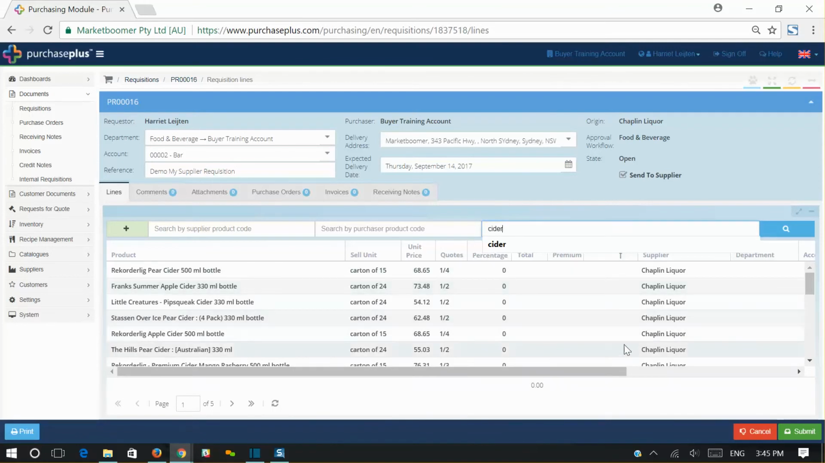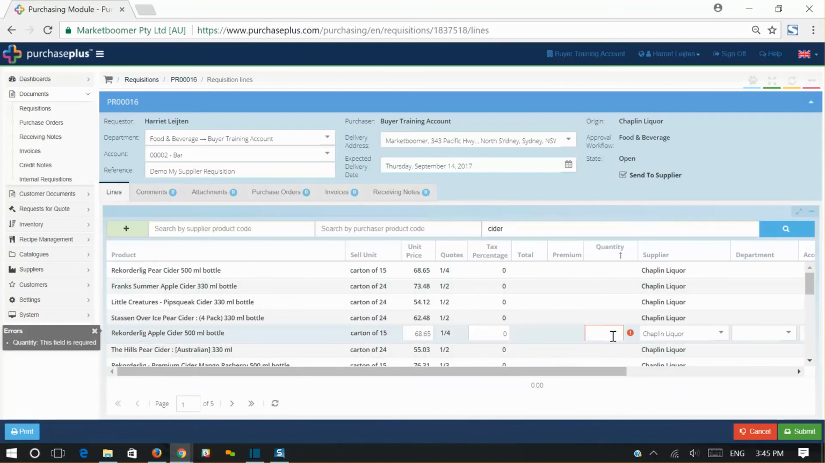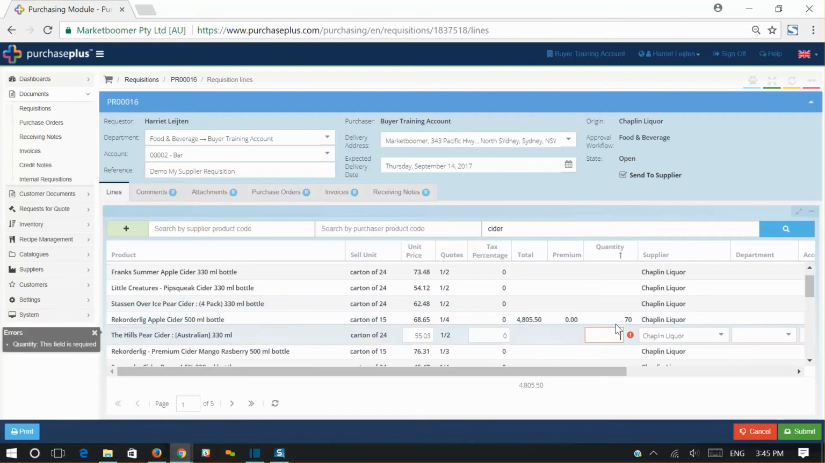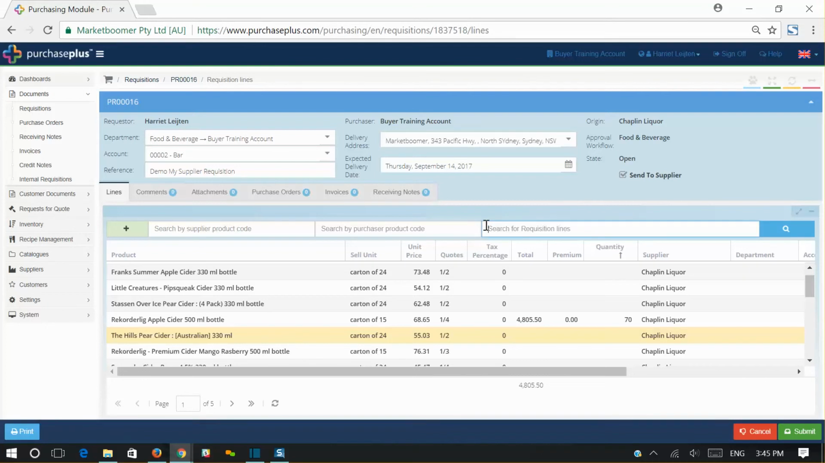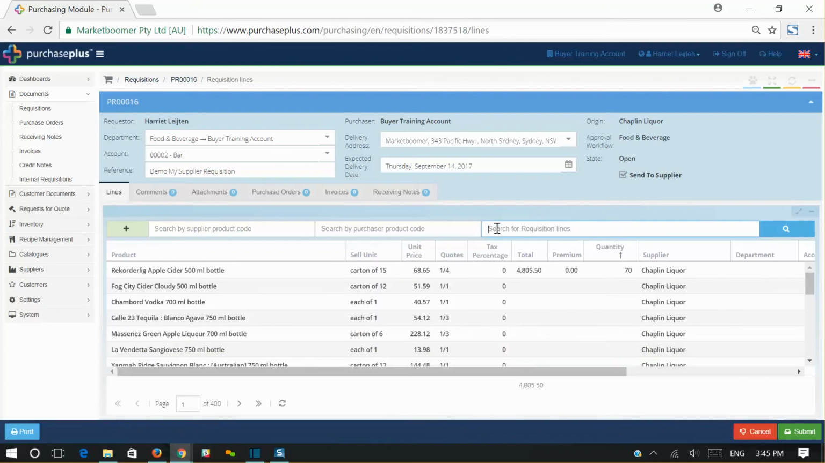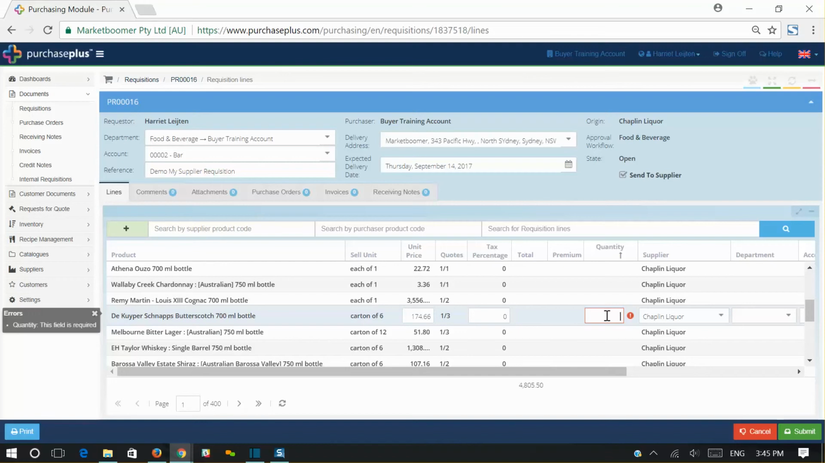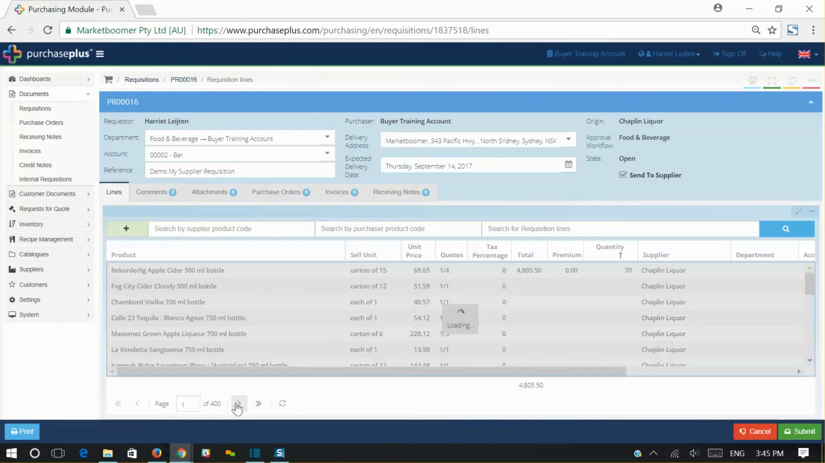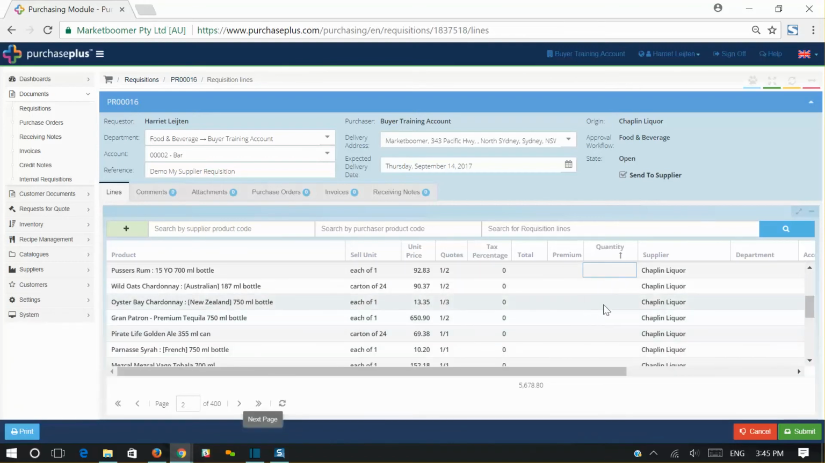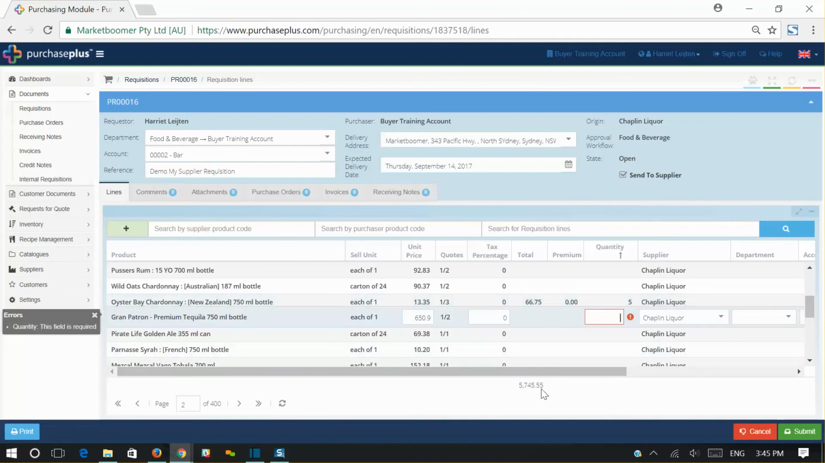Once you have found the product you want to order, click in the Quantity column in the product line. Enter the desired quantity and hit Enter on your keyboard. To go back to viewing the entire catalogue, delete the text in the search box and hit Enter. To add more products to your requisition, locate the products and enter the quantities. You can see your order value total under the Total column.